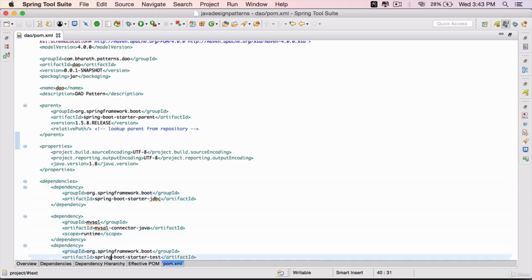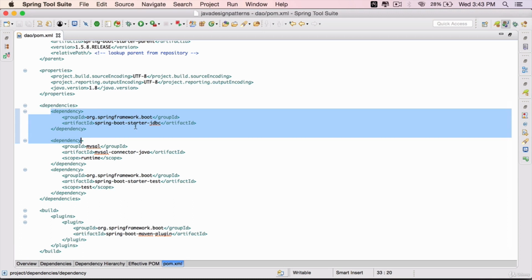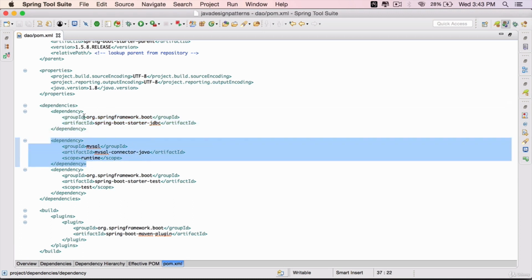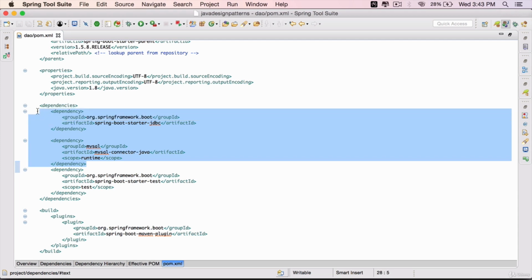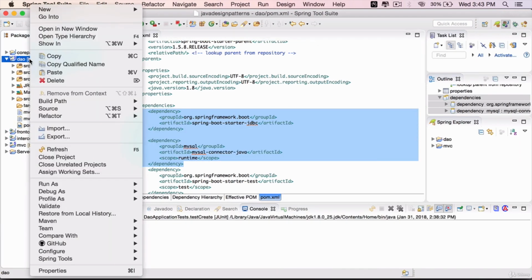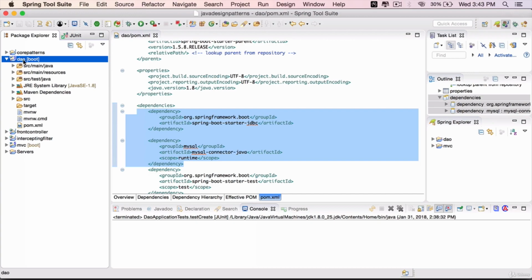Scroll down to the dependencies section and you will see the Spring Boot starter JDBC and also the MySQL connector, which is the JDBC jar file that allows our application to connect to the database. So Spring will use all this information and automatically configure a lot of things for us when we run our application, as we will see in the next few lectures. Just to make sure, you can right click on the project, go to Maven and do an Update Project. Since you have changed the pom.xml, it's a good practice to do that.